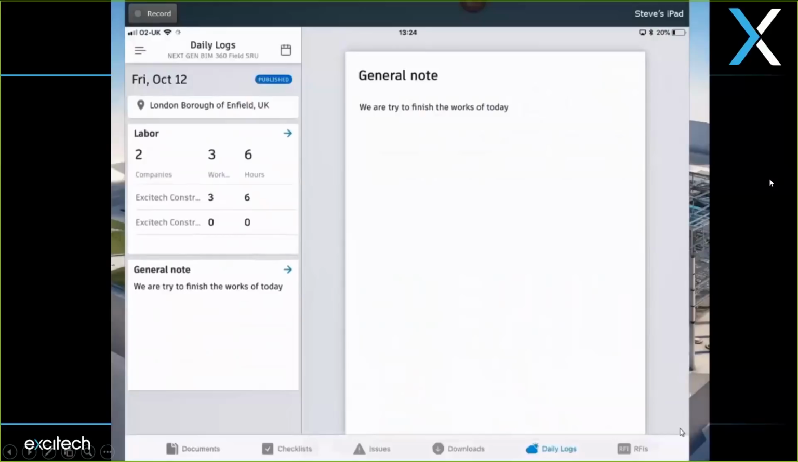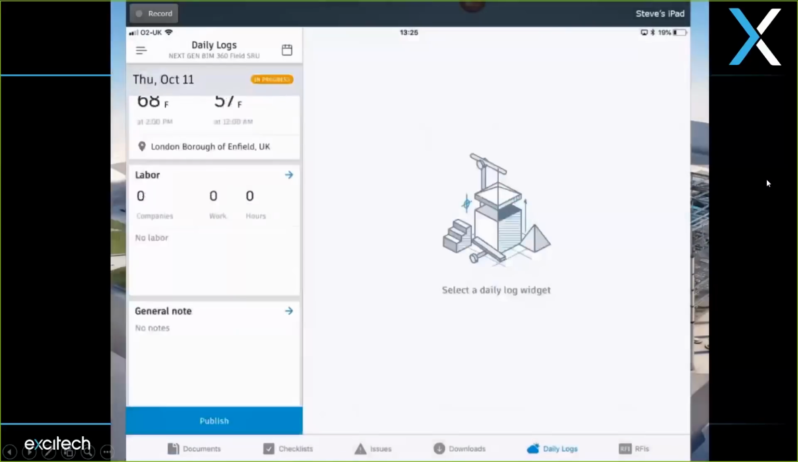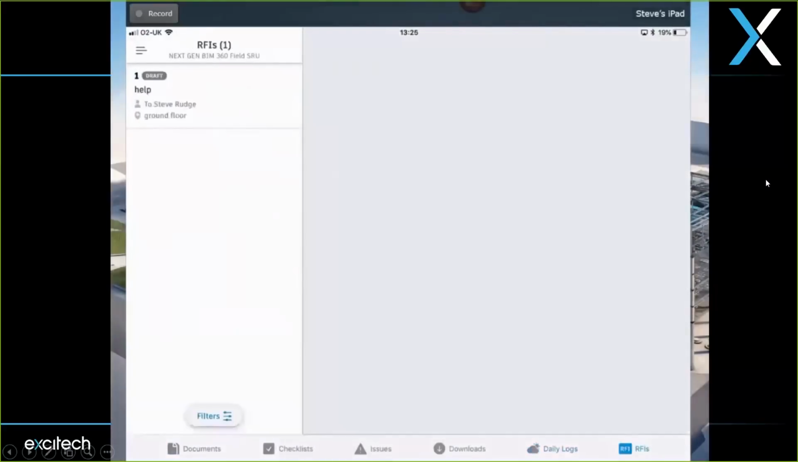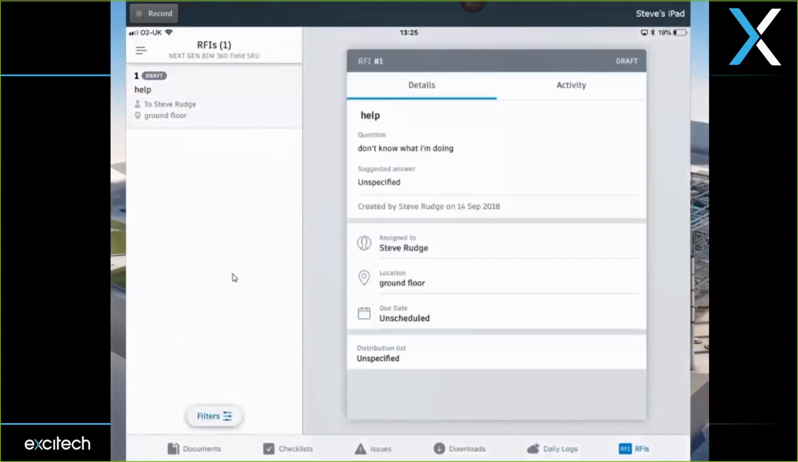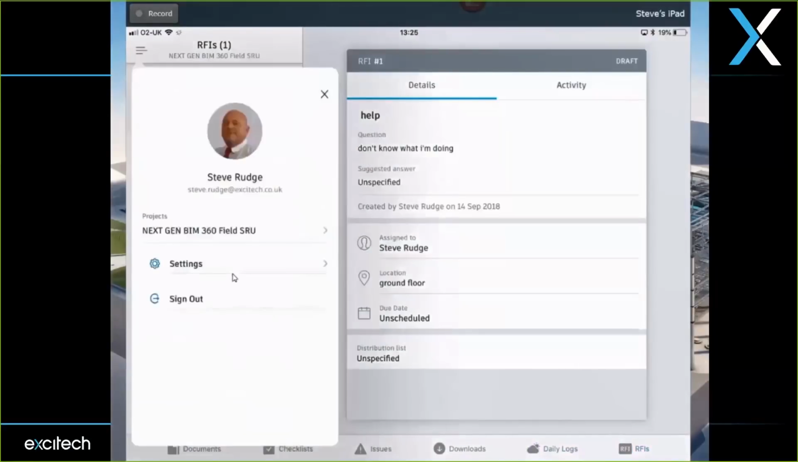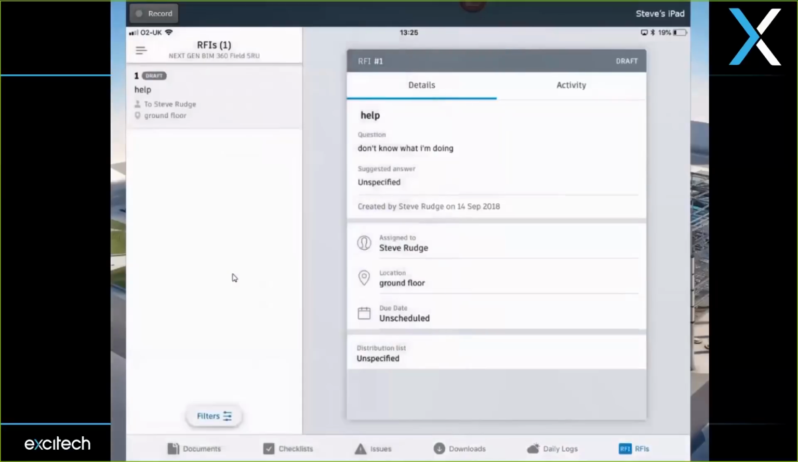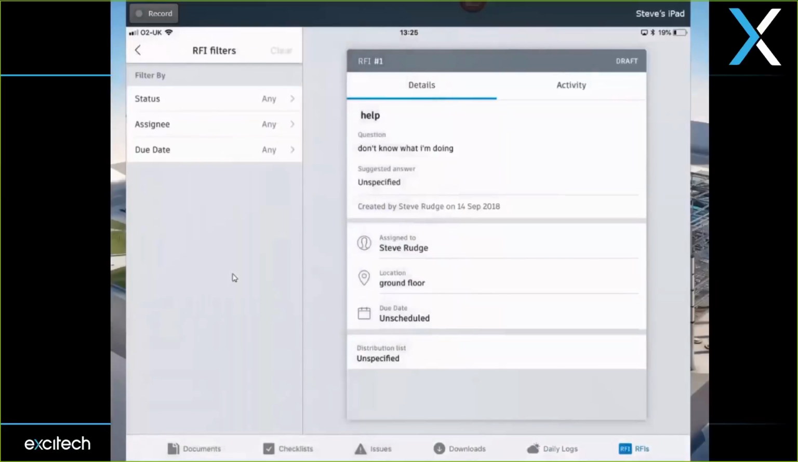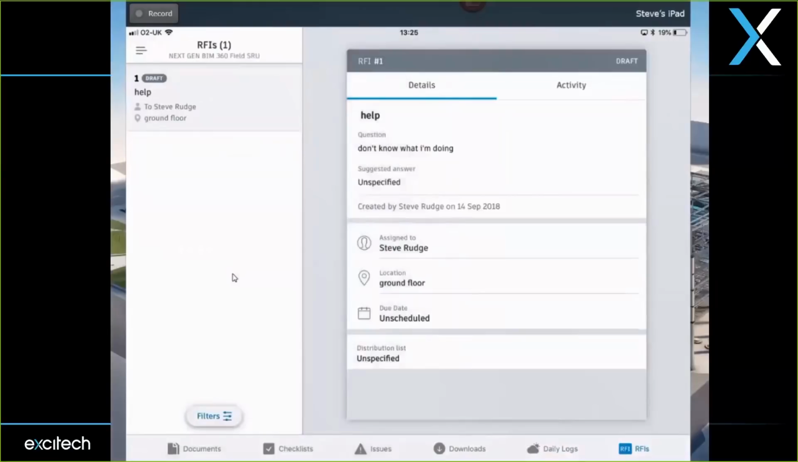Okay, so really the last bit here is the RFIs. RFIs are raised, but the idea is once they're raised, we may need to go out on site to actually see the RFIs and respond to them. You know, if somebody wants some information and they're requesting it, it might not be a technical response. It might be a physical response where we get on site and see what's going on out there. So you can see here an RFI is raised. It's assigned to myself, and I can get out there and start filtering on the statuses.